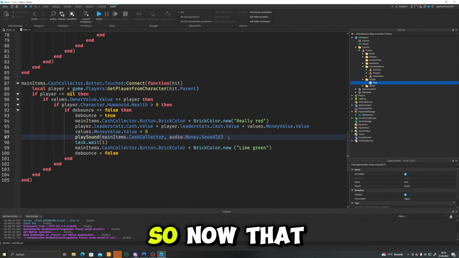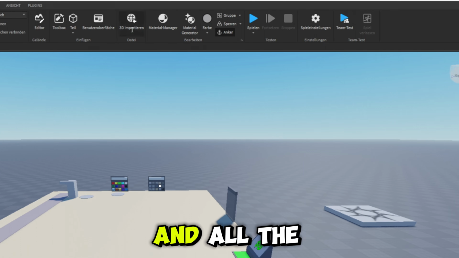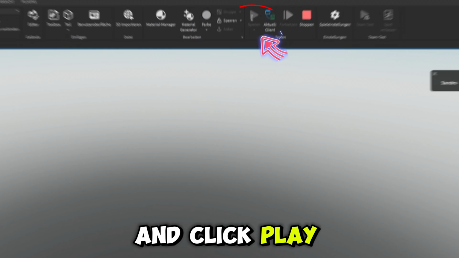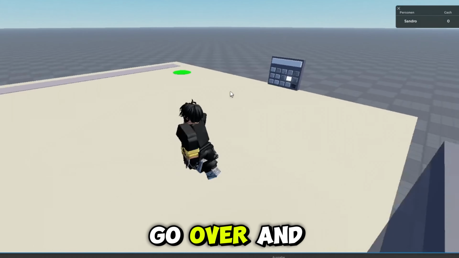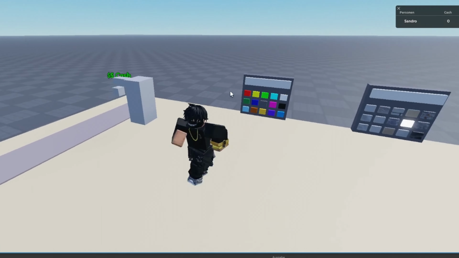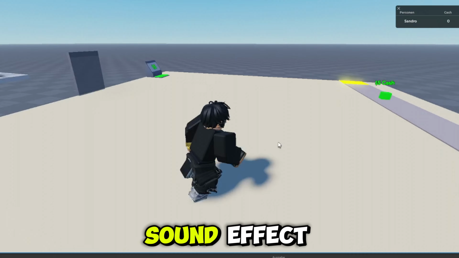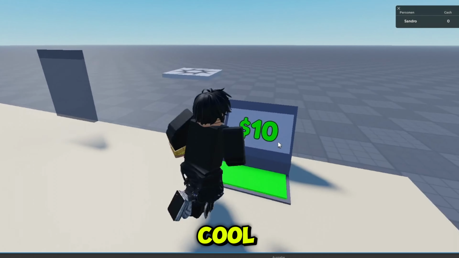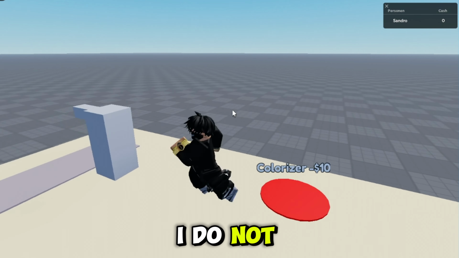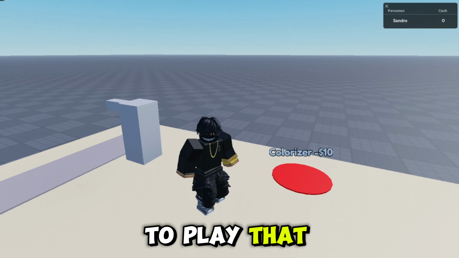So now that we have this PlaySound function and the signals in all the places that we want it, let's go ahead and click play and test it out. When I go over and claim the tycoon right here, let's try pressing a button. As you can see, when I bought that button, it played that sound effect, which was pretty cool. Let's try out the error sound effect. As you can see, I do not have enough money for the colorizer just yet, so it plays that error sound effect whenever we touch it.